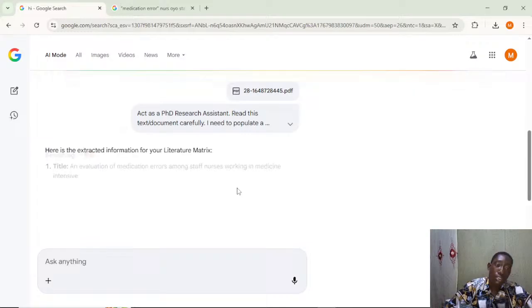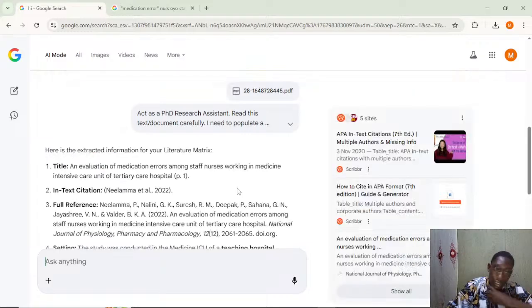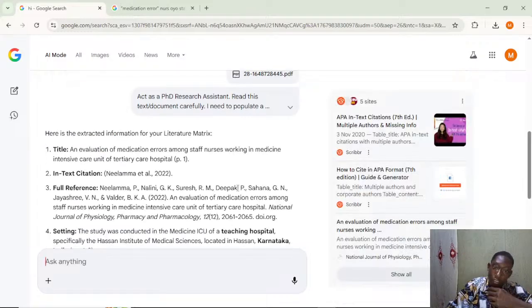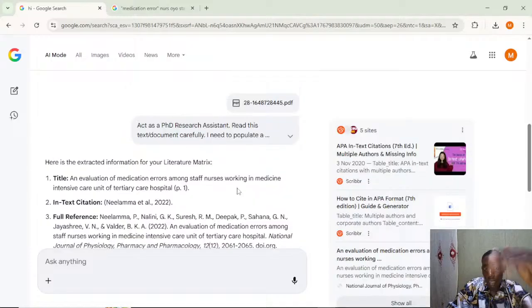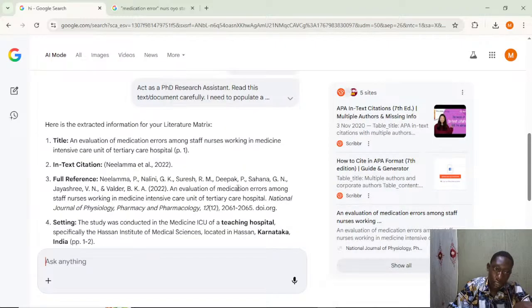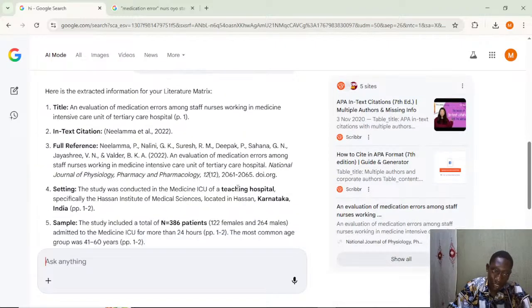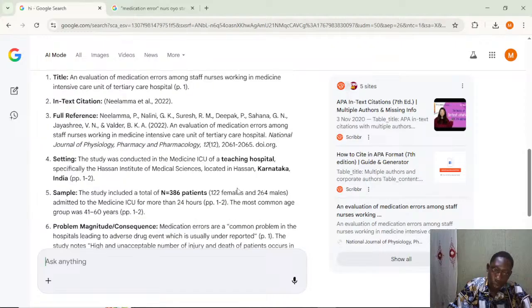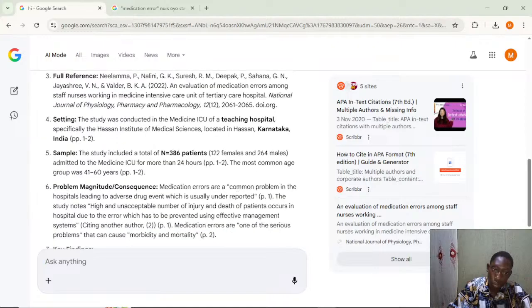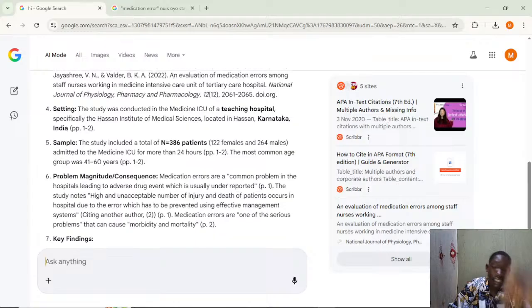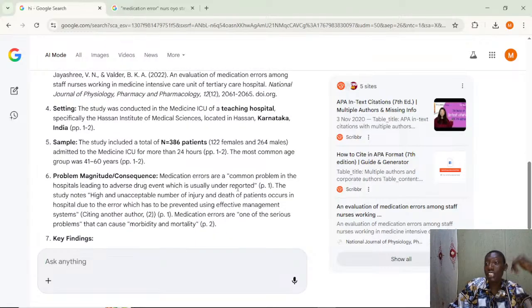Now, can you see? It gave me everything in this research work. The in-text citation, the full reference, APA style, the setting of the research work, the sample size 386. See, this is very important for writing your empirical study because we are still going to use this method to write other sections. This class is progressive, you get.